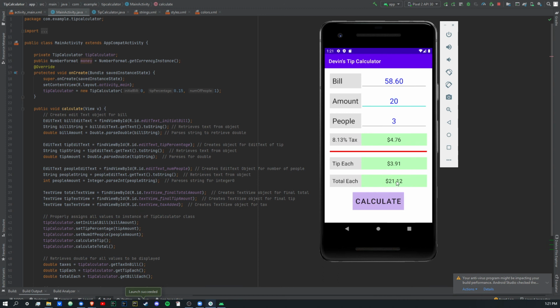Then we go to the total. The total is the bill plus the tax, so we get 58.6 plus 4.76. That gives us the value of 63.36 as the final bill total. Split amongst 3 people, 63.36 divided by 3 will give me a value of 21 and 12 cents for each person, which would be 21 and 12 cents.